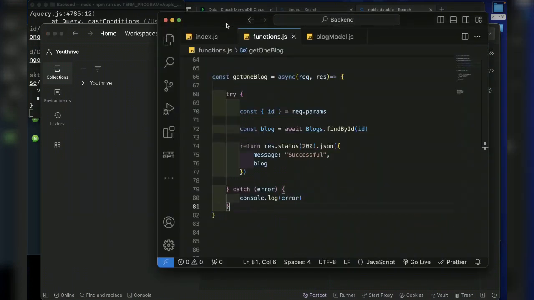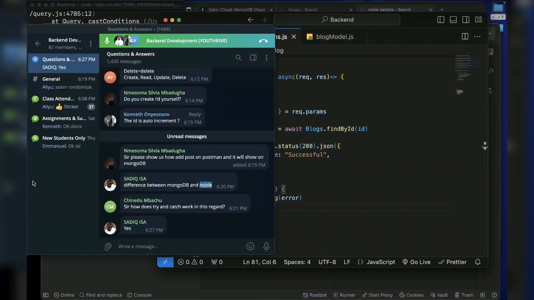And that is what a try catch does for you. Now, it will try to do anything the user wants, but if at any point it encounters an error, it will catch the error. Instead of the server crashing, it will console log the error. That is what a try catch is. Any question on that?